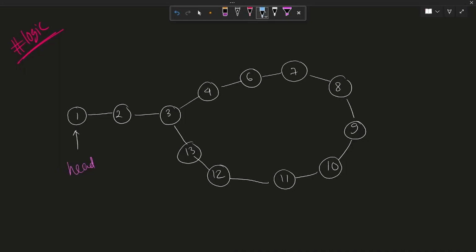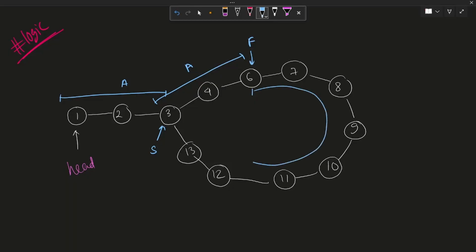Now we'll look at the logic part of why this works. Tell me, when the slow pointer is at node 3, let's say, where would the fast pointer be? It will be at node 6, right? So if slow moves by distance, let's say a, the fast has to move by 2a, because fast is moving twice as fast as slow. So this distance from the head will also be a, right? Let's call the remaining distance from node 6 all the way up to node 3 as b.